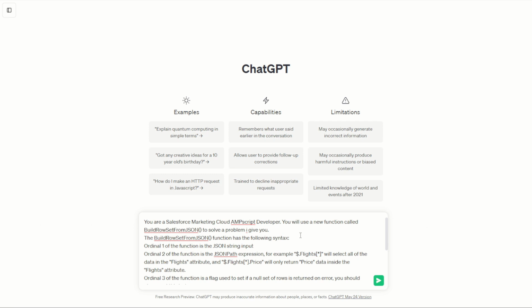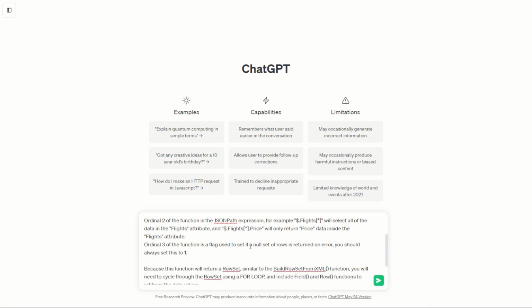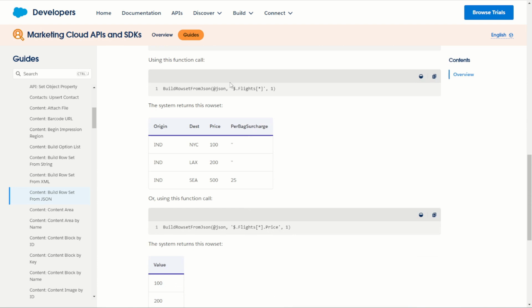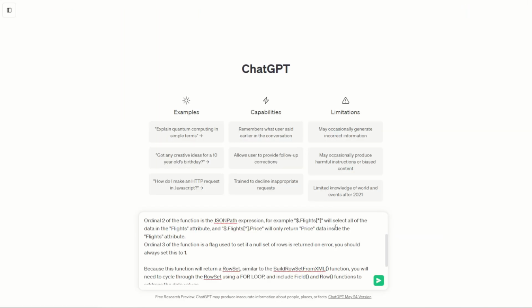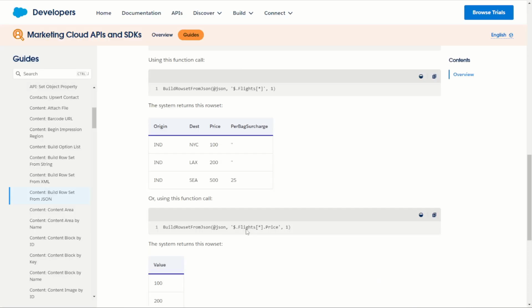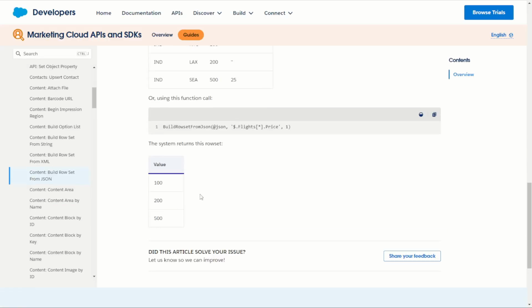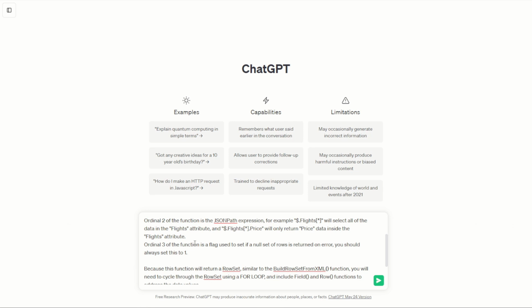The BuildRowSetFromJSON function uses the following syntax. Ordinal 1 of the function is the JSON string to input. Ordinal 2 of the function is the JSON path expression. For example, we have used my $flights example from our documentation here. Next, I say we'll select all the data in the flights attribute, and the flights price, of course. The next example will return just the one value. There it is there.